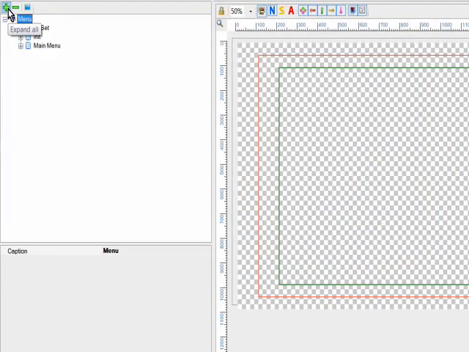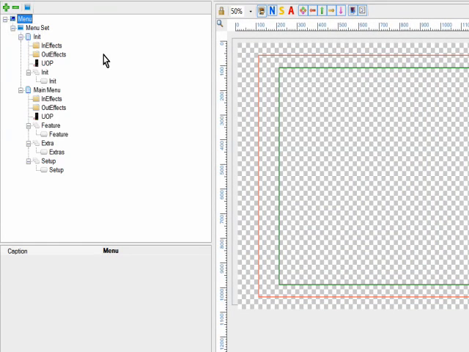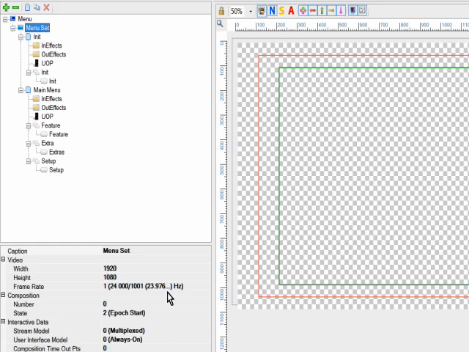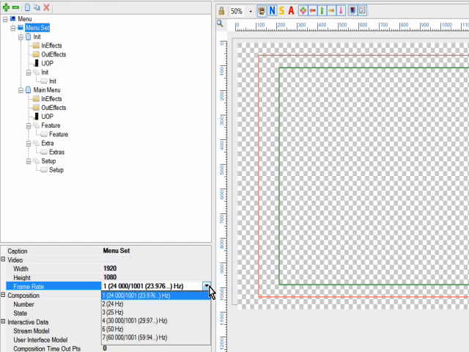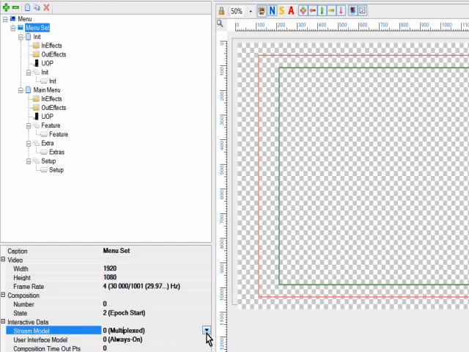Let's expand this. We can see what we've got. First thing we see is here's our set, and one thing we need to do is to change this to the proper frame rate, which in this case is 30. And we need to make sure that this is non-multiplexed so that it will display properly.